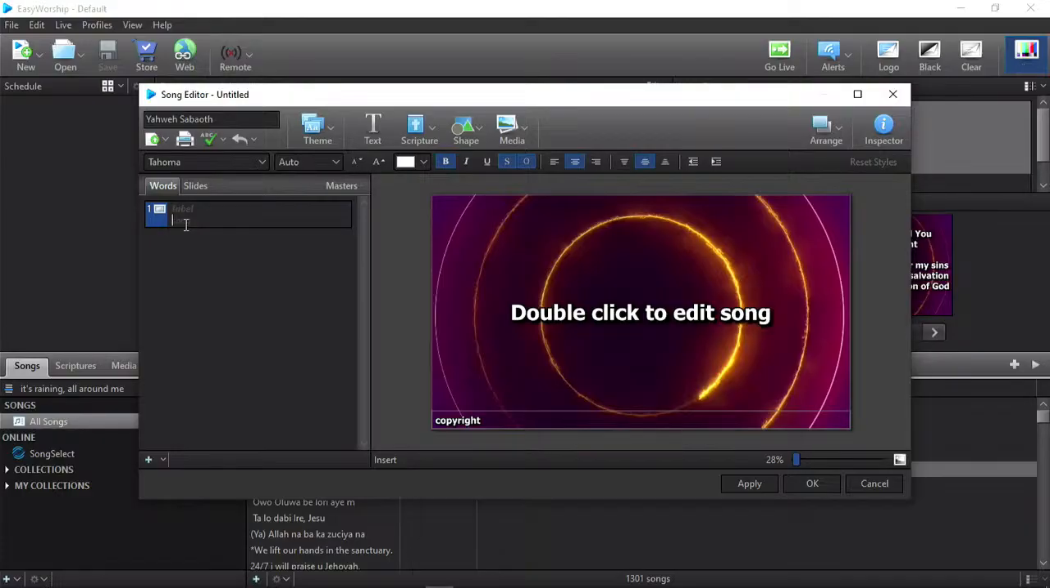Now in that label, you have something like bridge, you have something like chorus, you have something like verse. That's what you put in your label. But for the main song lyrics, in number one, the next one under label is where you put the song lyrics.